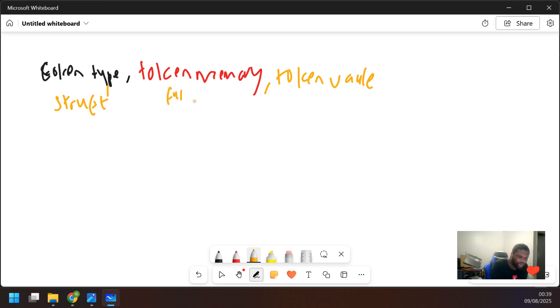Memory is like water, it's fluid. When you allocate more memory to a program, that's why memory is fluid. It's fluid and dynamic, meaning it can grow or shrink. And we have token value, and token type.